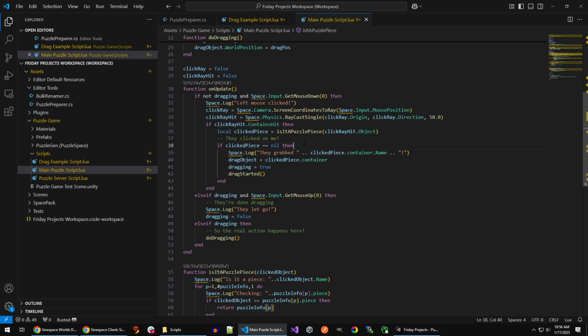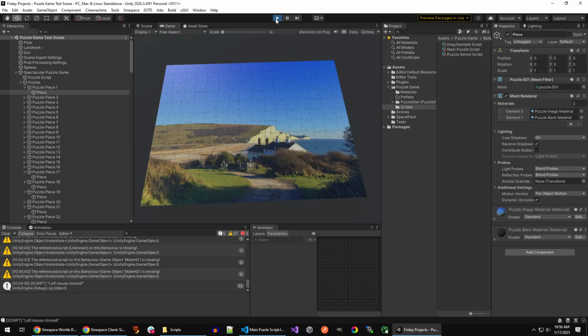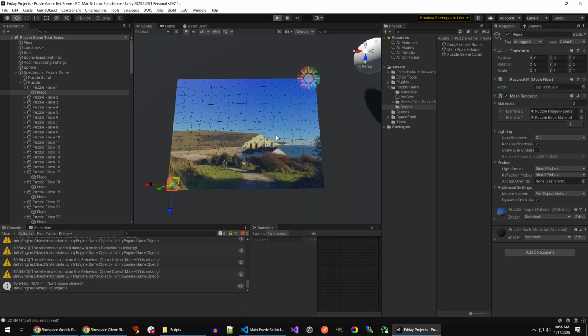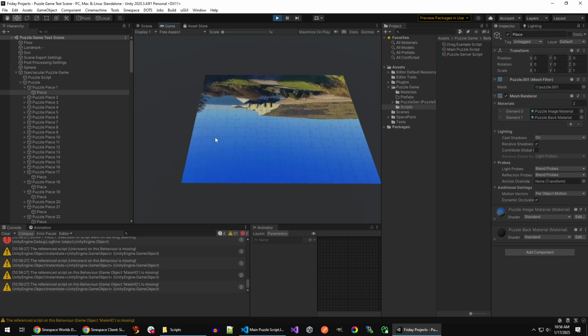And then just to be, let's see, space.log, was it a piece? I will just say click piece and see what comes back from that. All right, let's see if we can get a little bit extra info out of this. If I try to move a piece around, left mouse clicked.